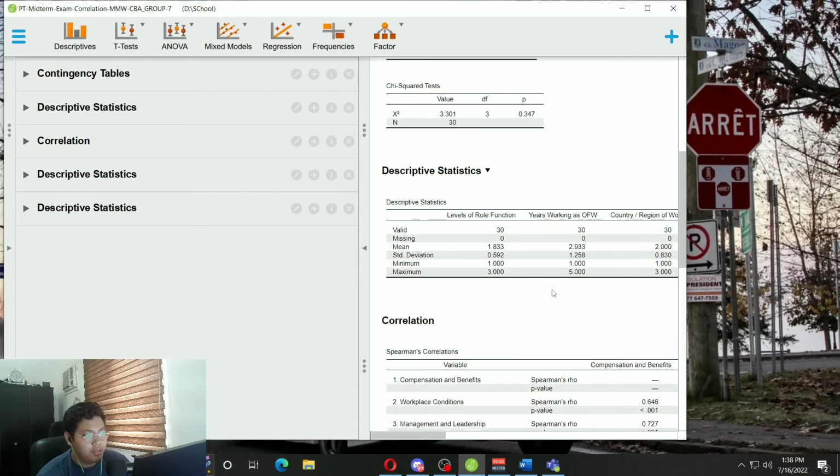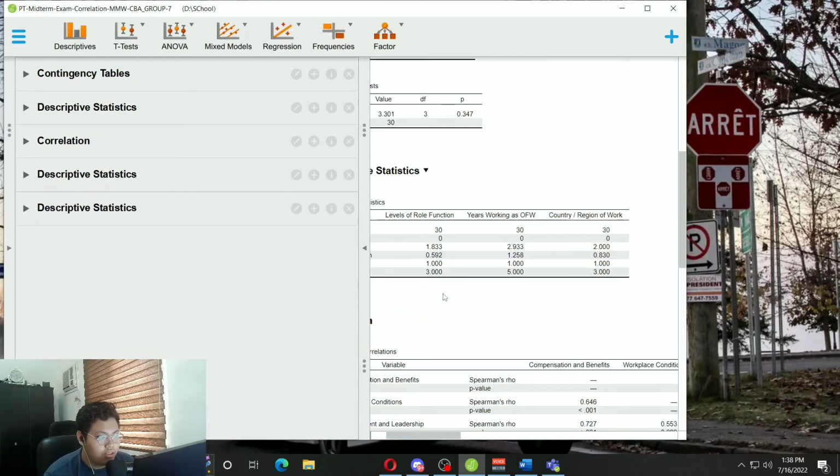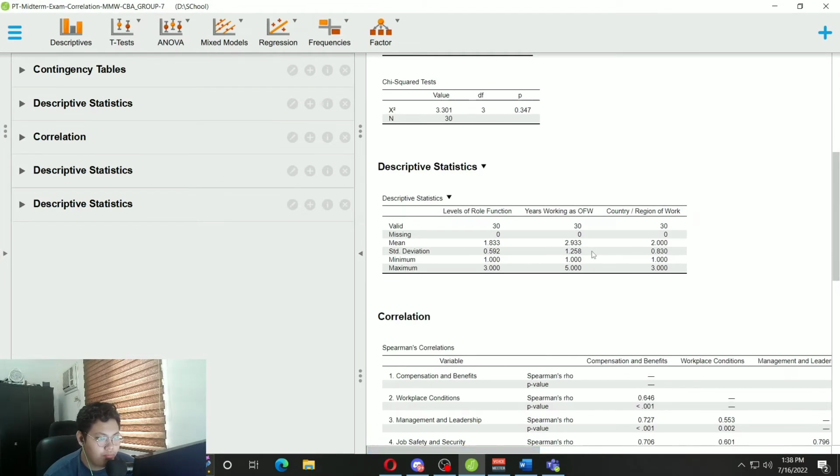For our descriptive statistics, you can see here the valid, missing, mean, standard deviation, minimum, and maximum. Here is the level of function: 30, 0, 1.833, 0.592, 1.0, 3.0, and then the years working as an OFW and the country of region of work.